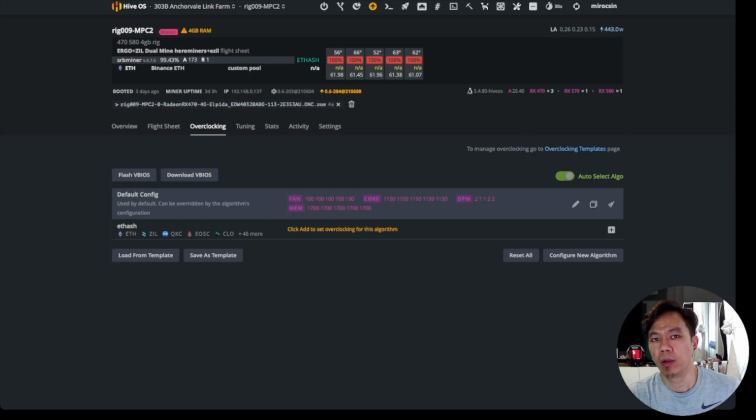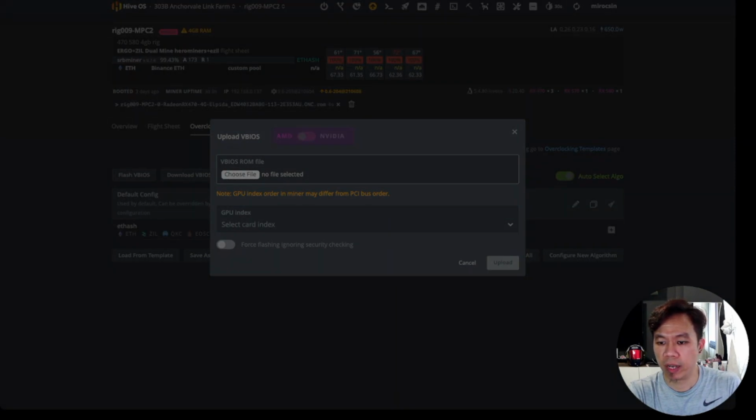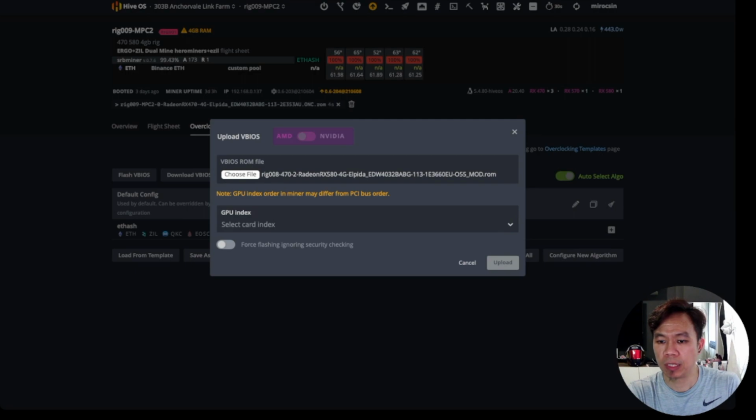So once you have modded the file, you need to go back to HiveOS and flash the VBIOS. To flash the VBIOS, we go to the same place, overclocking, and we press flash BIOS, and we select the modded file. So this is the file that we have selected, and then we press upload, and then we select the GPU that we need to flash. You must be very careful in flashing. You might be flashing the wrong GPU. So there's a reference here. The name is 470 Radeon 580.